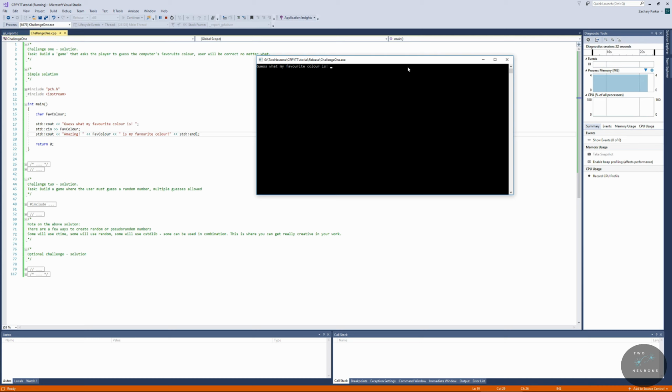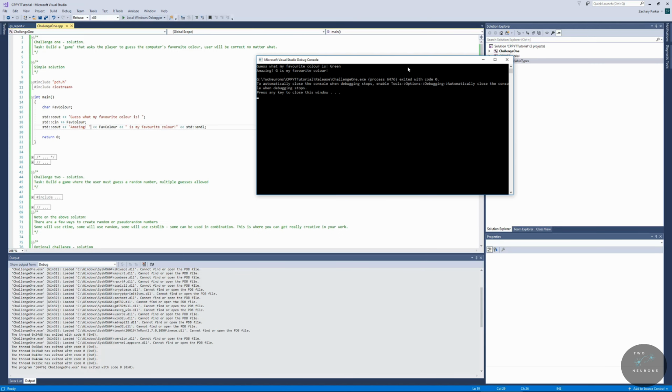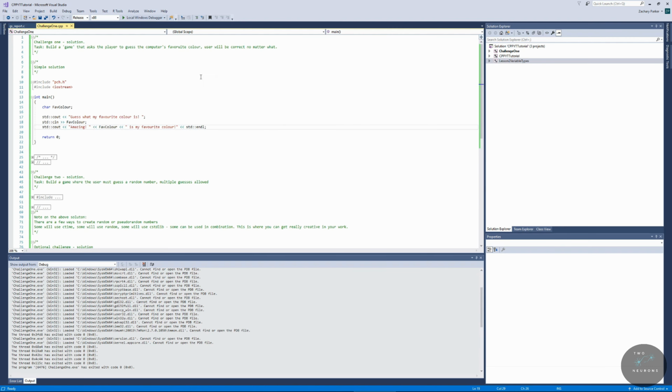Alright, I'm going to pick a simple color. I'm going to pick green. And no, green is not my favorite color. And you'll notice, though, that it returns, amazing, G is my favorite color instead of green. Again, that character is only looking for one value. So what we can do to fix that, however, is we can go to where we declare it, and we can put a square bracket in, and we can give a certain size. Let's say we're going to give it a size of 2.